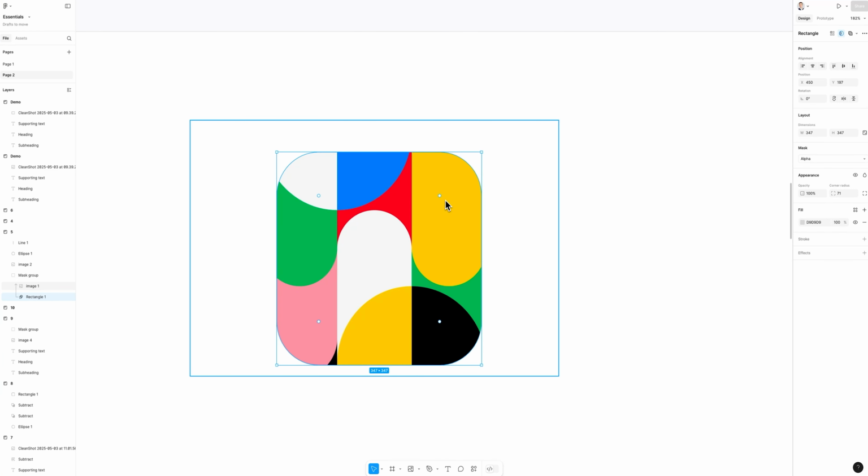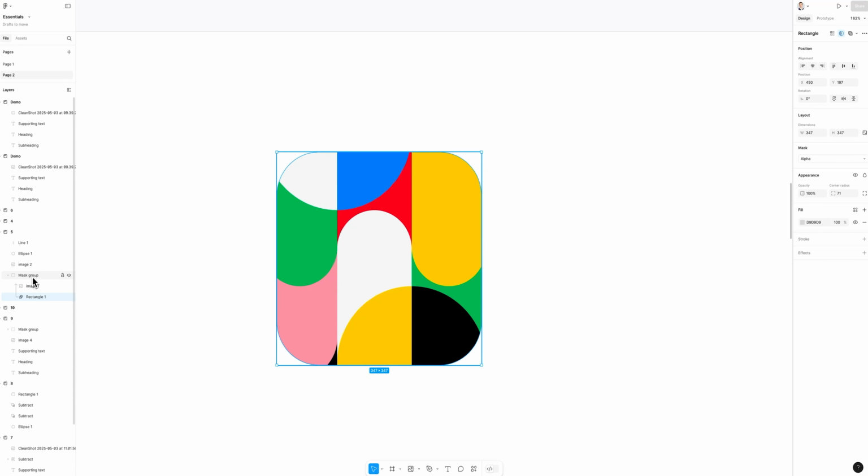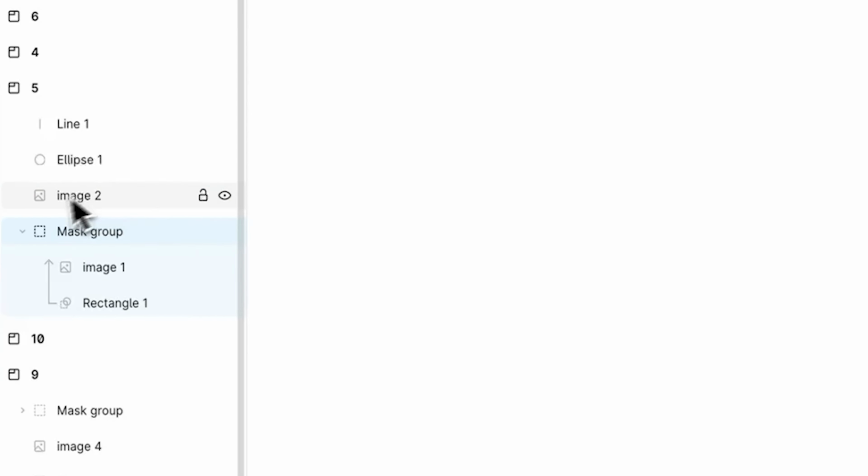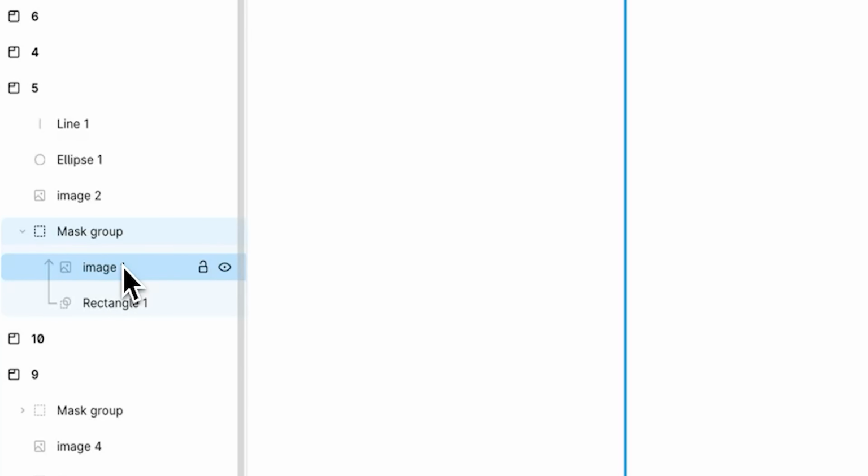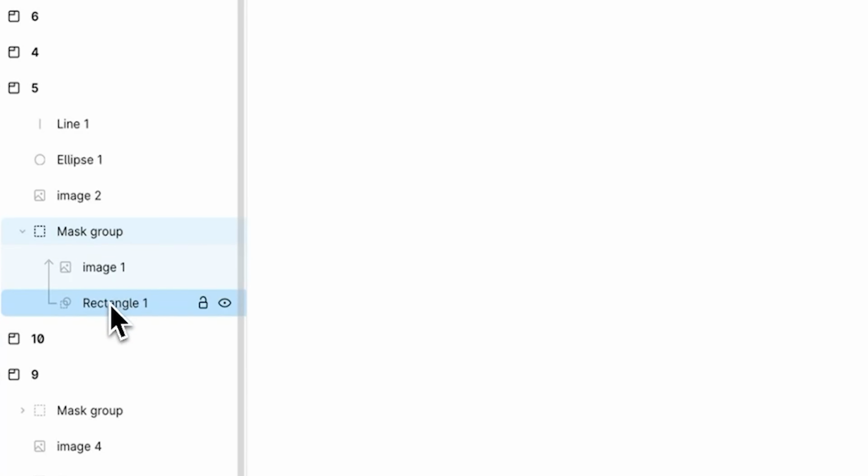So the other two options are simply going to help us to create very quick masks if we wish. However, this one is going to actually create our very first mask group, which, as you can see, the moment that we performed this action, a mask group has been created, which is going to contain the mask in and of itself. So we're going to leverage, in this case, the bottom rectangle.